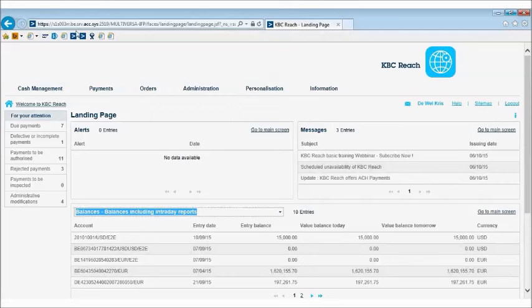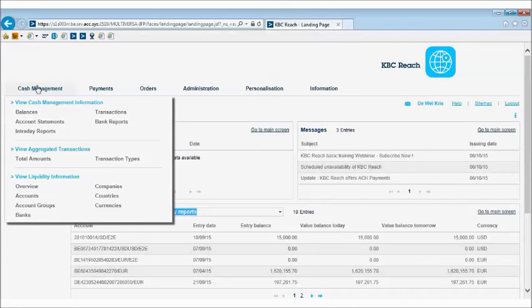I will run through all modules one by one, and I will start first of all with cash management. In cash management, you have 3 big blocks. You have everything regarding the view of cash management information, which means the balances. This means MT940, the account statements, where you have an overview of all MT940s. The intraday reports, this means MT942. You can browse through all transactions, and we have all kinds of bank reports available.